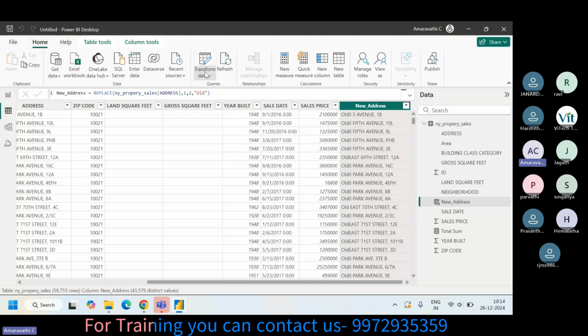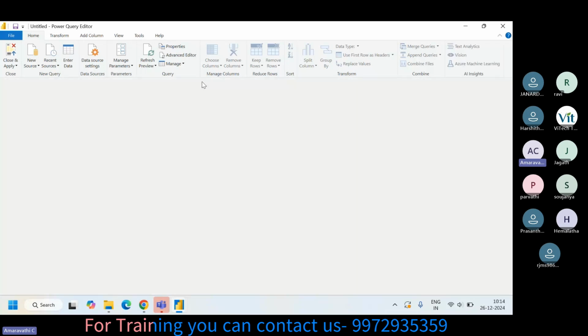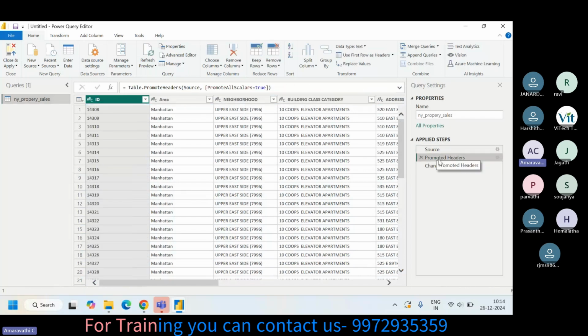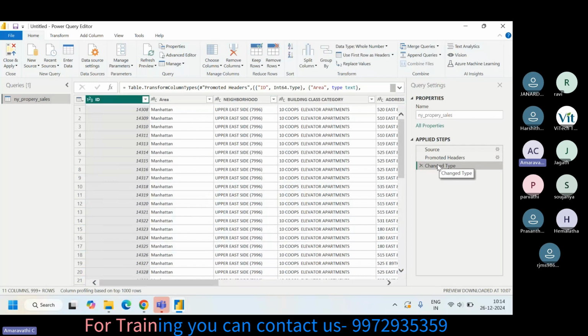One of the main important things is Transform Data. This is the Transform Data window. Here we can see all the operations, whatever operations we are doing on this existing data, in Applied Steps. What is the source here, what are the headers, and whether there are any changes, we can go and see in Applied Steps.